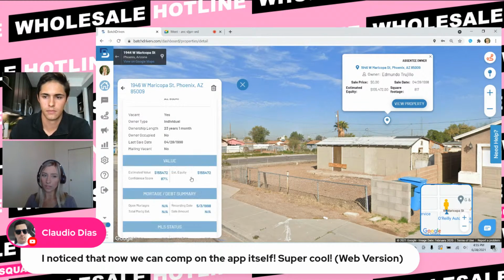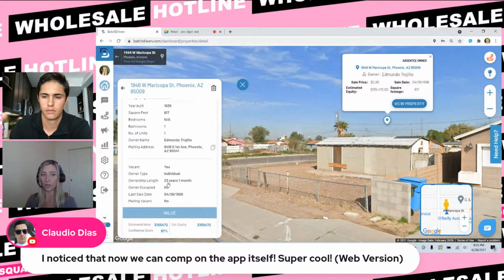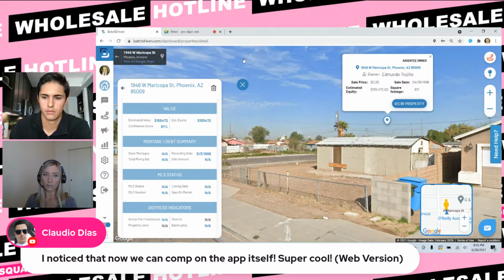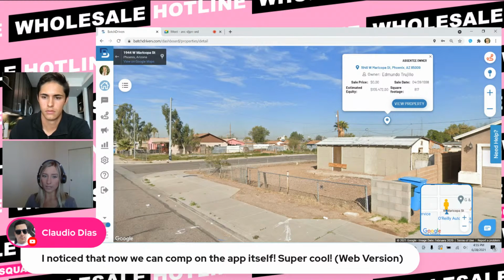Right. So coming in here and being able to see, okay, it's vacant. They've owned it for 23 years. So they're a retired landlord. Being able to see that really easily.